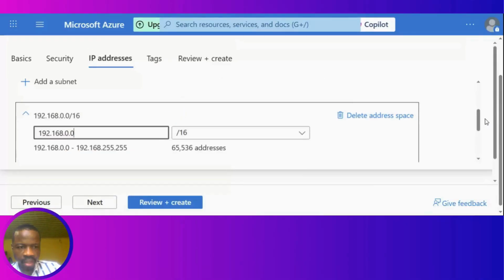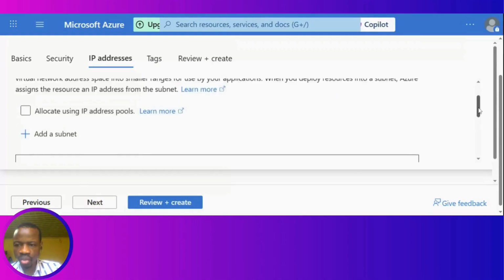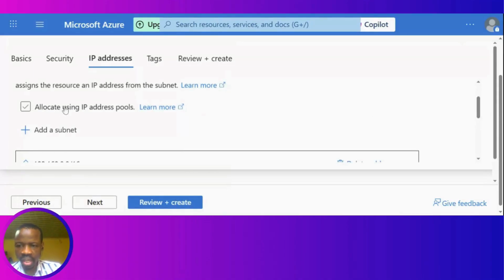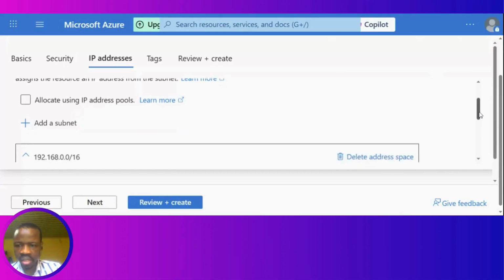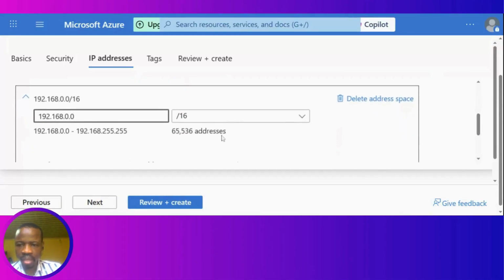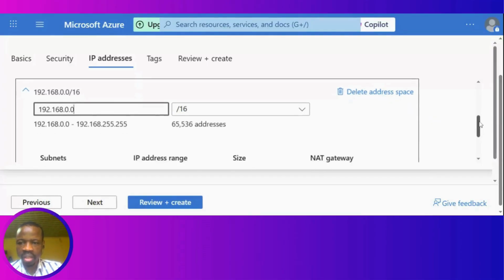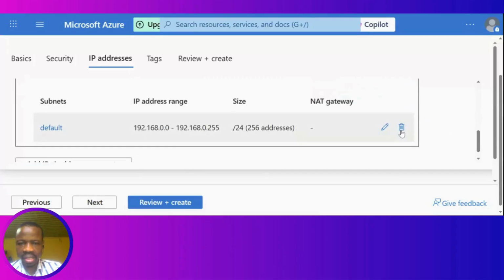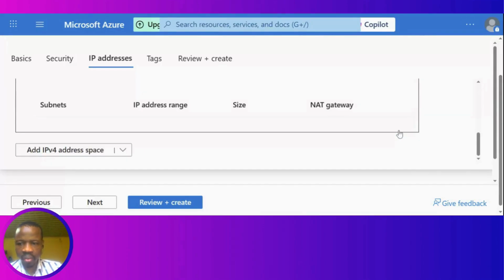Like I mentioned earlier, you have to enter your IP address. You don't necessarily need to allocate your IP address pool. This is where you enter your IP address, depending on how you have estimated yours, and ensure it is at least /16 because you're going to have a subnet attached to it later. Then you scroll down and delete the default subnet created for you. We are not using this, so we have to delete it and create our own.